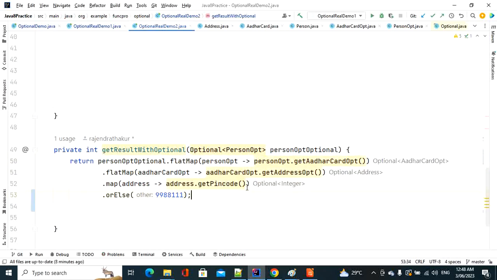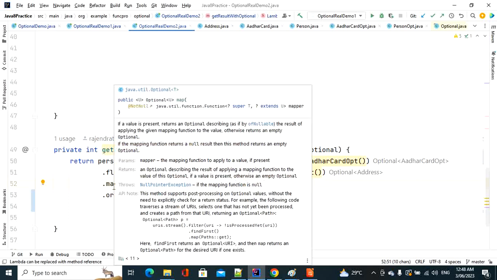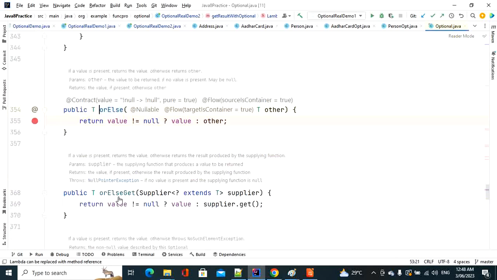Here, if you see what we have done, two times I have used flat map. The second flat map returns an optional of address. After that, I have used map, now obviously address dot get pin code. This map returns an optional of pin code. Now if you go to this orElse method, this time the value is not equal to null. Why? Because in the previous step you have got optional of integer, that is optional of pin code. So that's why it will print this particular value.